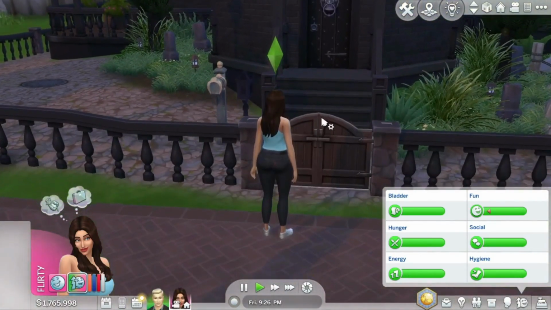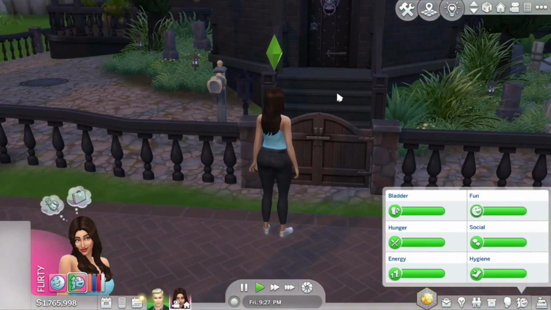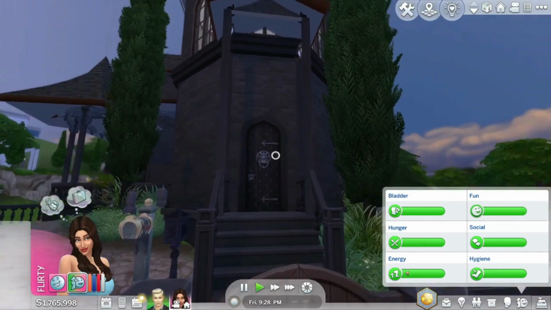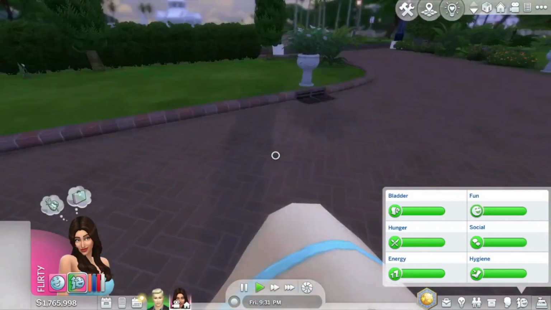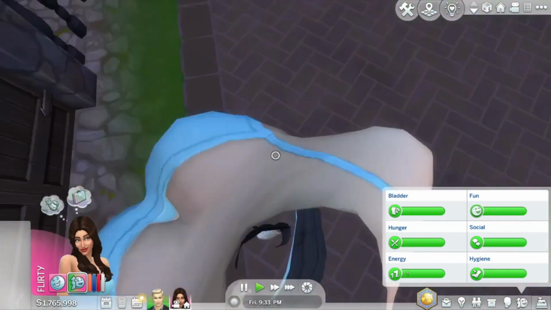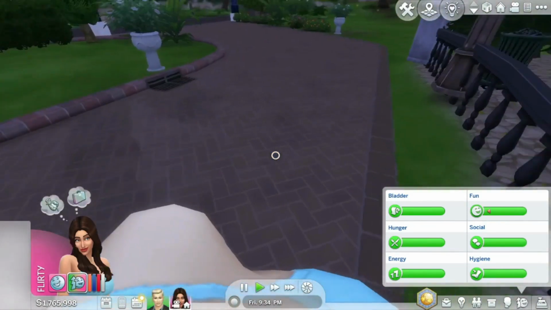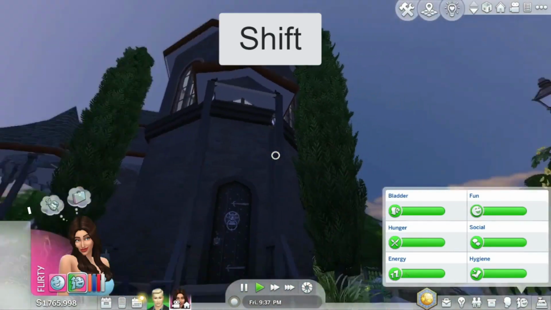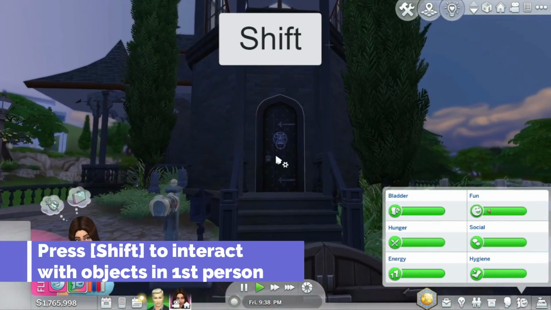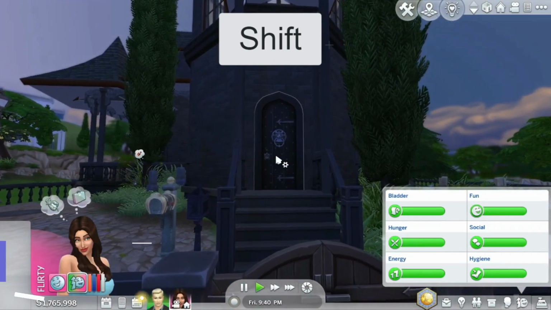To move around in first-person view, simply move your mouse around. I will say though that the mouse movement and sensitivity are quite a bit strange in this view, so you might move the mouse a little bit less than you think you need to. If you would like to interact with objects in this view, simply hit the Shift key and you'll be able to interact with objects just like you would in live mode.